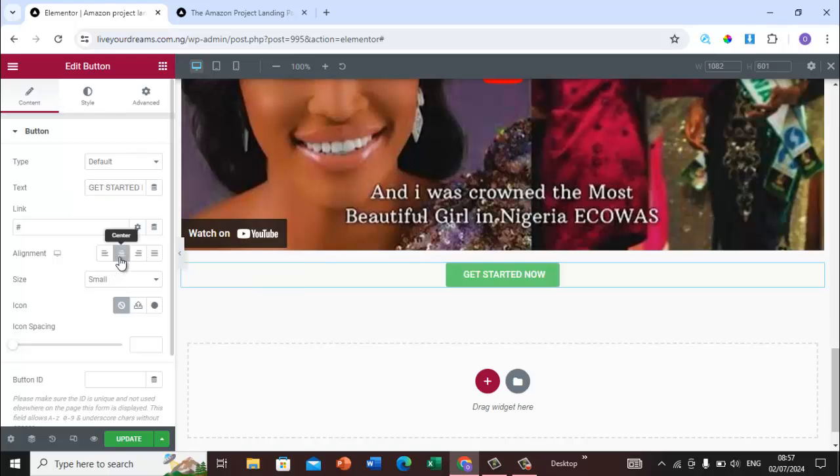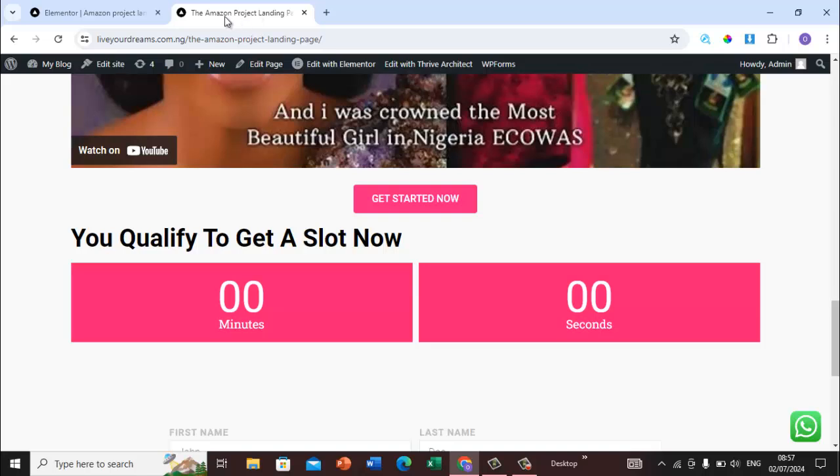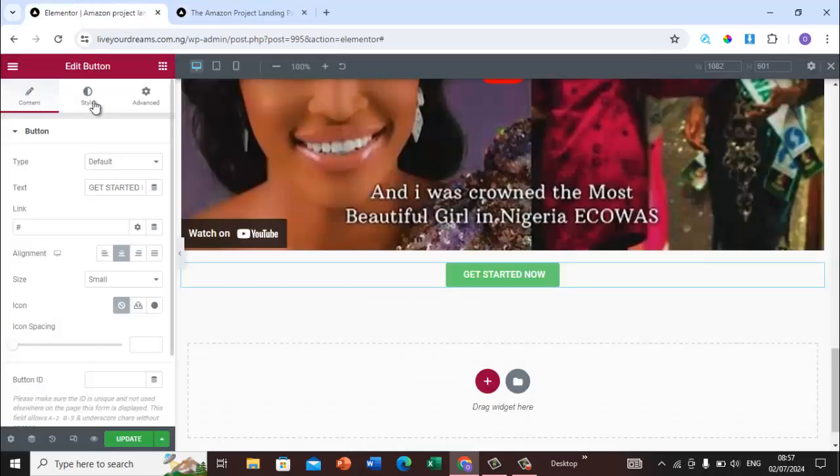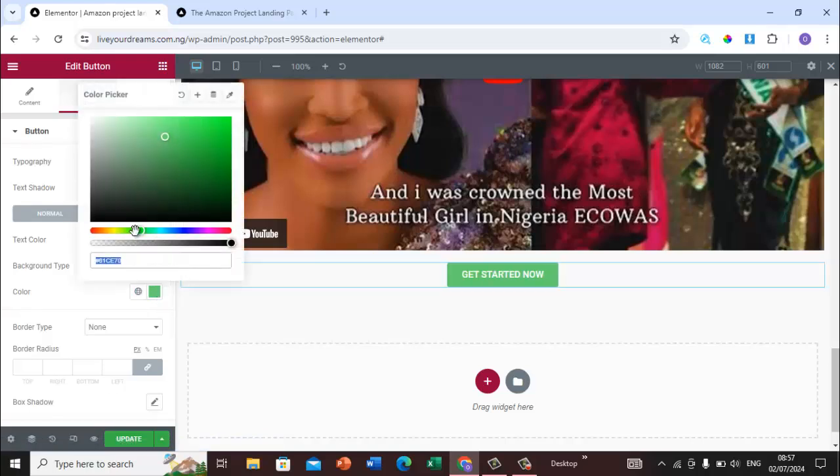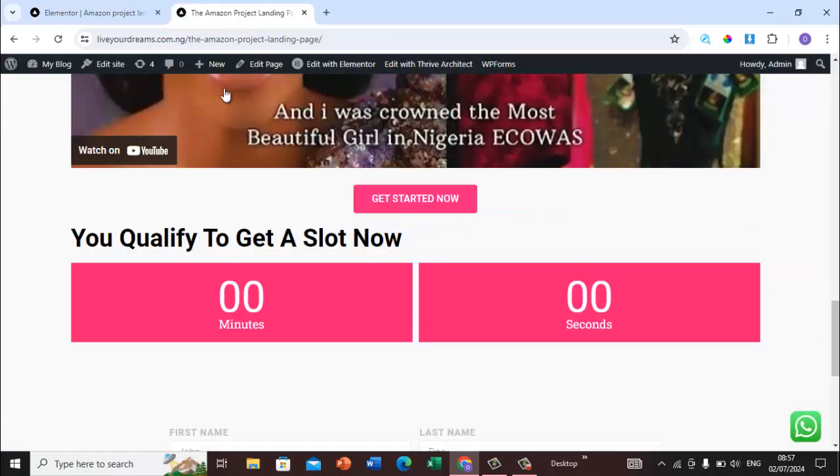It's center aligned, and then we will give it a color. So let's give it a color. Go to style. To give the color, go to style. You'll see color. Click on color. So let's give it any color that we like. Any color that you like that suits you, that's what you give it. So let's just give it any color here. Let's give it red. So let's go back.